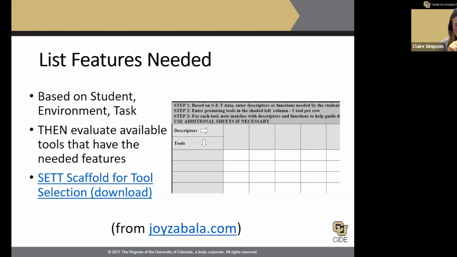So then you'll record available tool options in the vertical column on the side. So you might think, I have a jelly bean in the cabinet, so you might write jelly bean under available tools, and then you'll check, well, yes, it's durable, yes, it can be mounted, but no, it doesn't have a very large activation surface, and so on through the features that you've listed across the top.